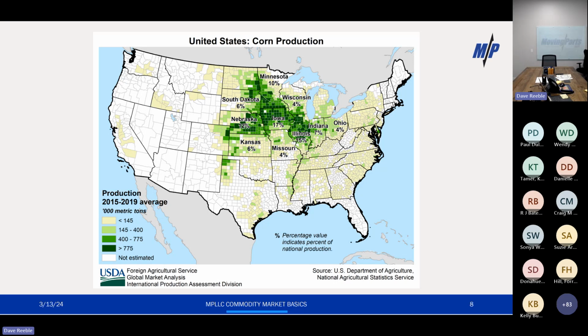Now, the USDA actually produces quite a bit of very useful information. This is one of the maps that they produce and update regularly. You can see the darker green shaded areas are higher. The darker the green, the higher the concentration of acres of this particular crop, in this case corn, and where it is grown county by county in the U.S. And you can see here that the big five producing states for corn are Iowa, Illinois, Nebraska, Minnesota, and Indiana.